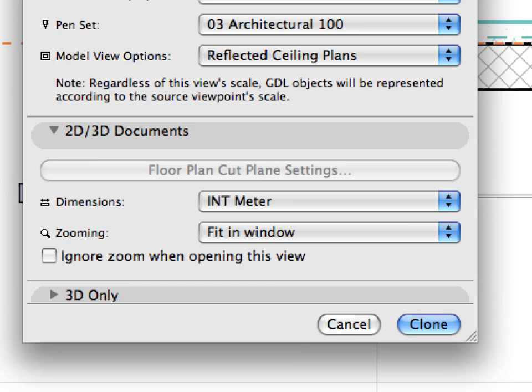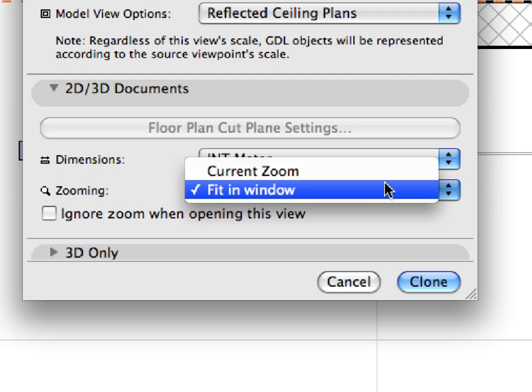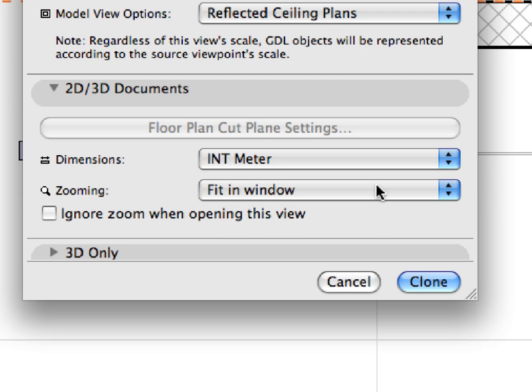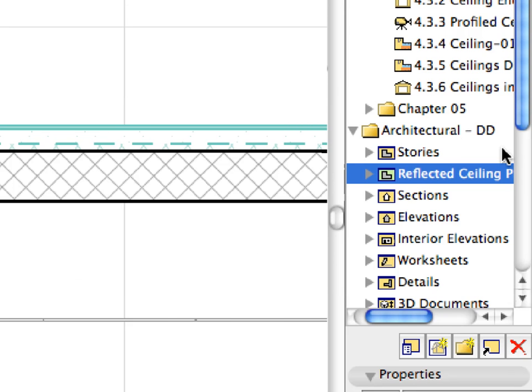Open the 2D 3D Documents panel of the dialog. Set Fit in Window in the Zooming field. The result is that the extent of the drawings will always include the whole project area. Click Clone at the bottom of the dialog to proceed. We are now finished setting up our new project views to be used for the reflected ceiling plans. The newly created folder is placed within the Architectural DD folder of the view map.